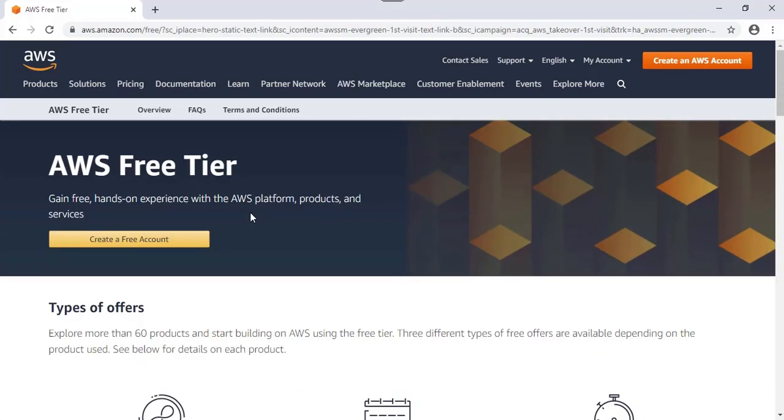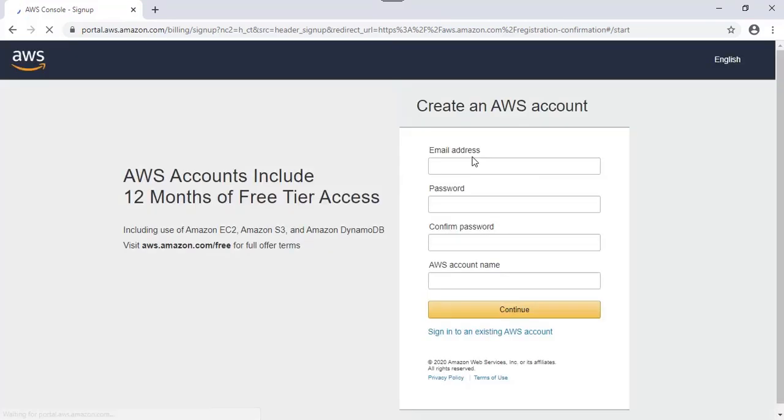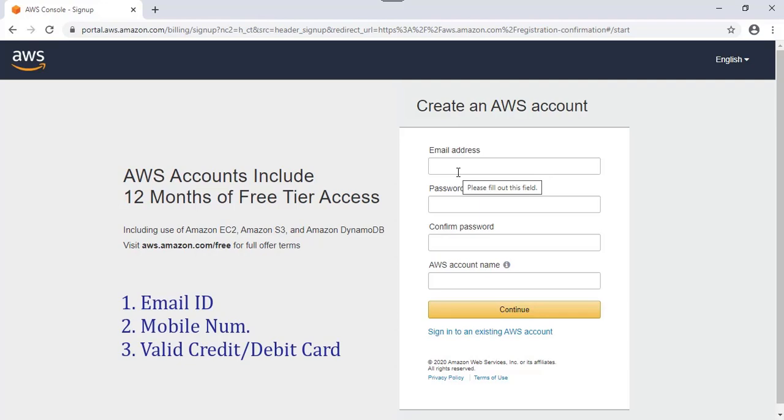Now let's start with the account creation process. You can either click here or click here. You would need an email address, your phone number, and a valid credit or debit card to create an AWS account. You won't be charged for anything unless you exceed any of the free trial hours or the storage limitation. Otherwise, you will still be under the free trial and all the services that you use will be free to try. Let me start by entering my email ID here.